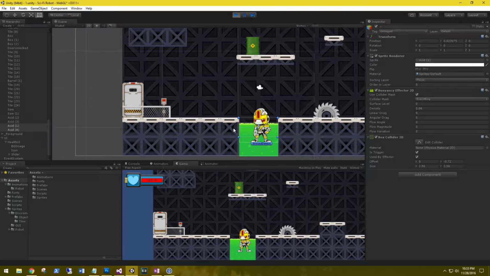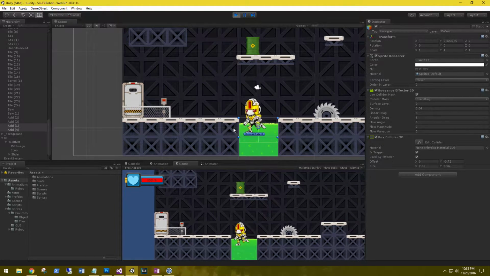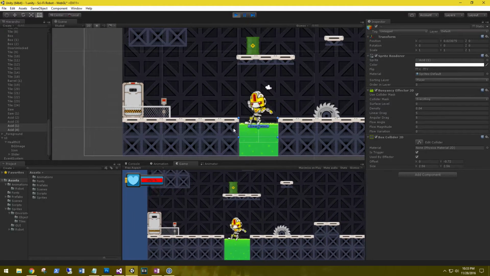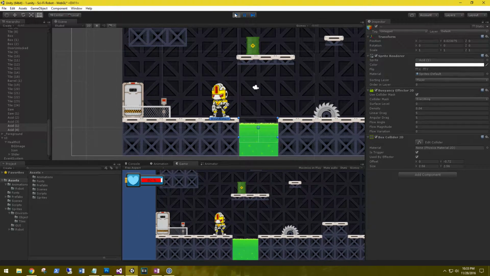Cool. So you can see he's slowly sinking into it, and we do give them the option to jump back out of it. Alright, let's go ahead and stop that.